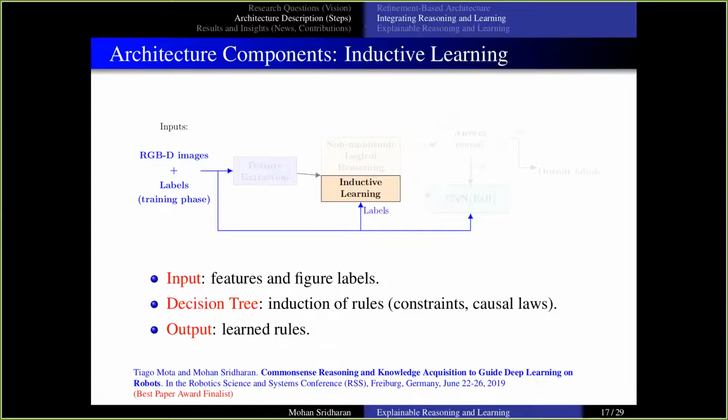To do that, we basically take the same image regions that were used to train the deep learning system, and we pass them through an inductive learning scheme based on decision trees and other such simple structures. And from there, we extract simple constraints, causal laws, and so on. And once again, I'm not trying to completely explain what's going on inside the deep learning system.